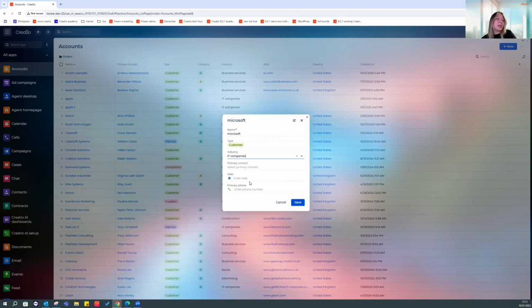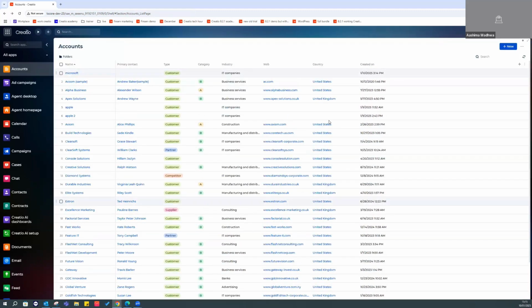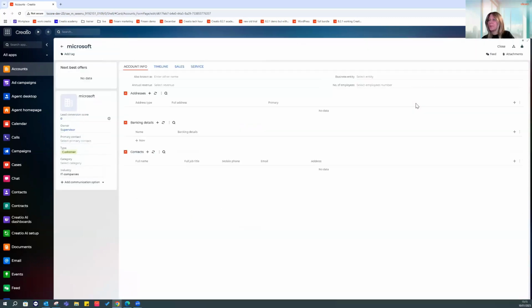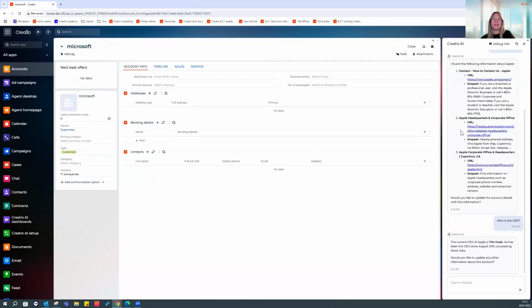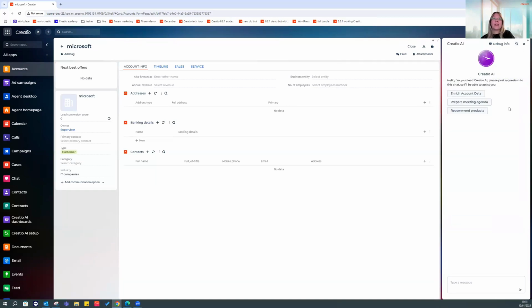I'm just going to provide these three details. I'm going to hit save. All right, here's my new record. I'm going to open. All right, and now to the top right, as you can see, I don't have a lot of things here. I'm going to click on Creatio AI. As you can see, I previously already worked with it. Let's say I'm going to restart.